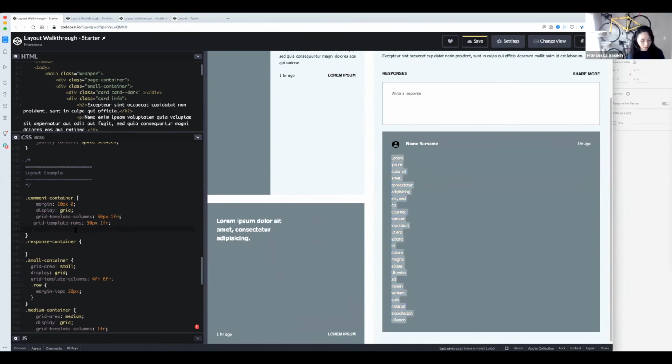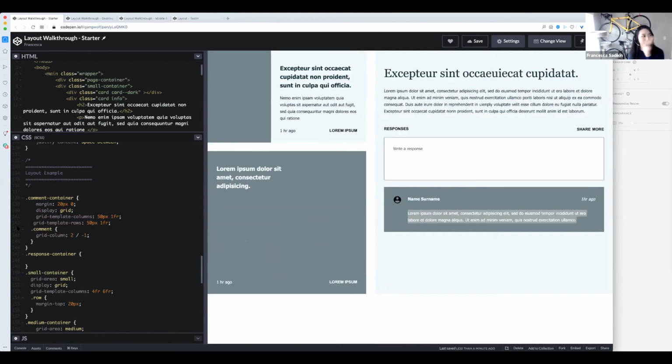So what we can do is reference that class and tell it that I want it to start at the second column. And there we go. So we have our desktop styling. I think this is a good place to pause.